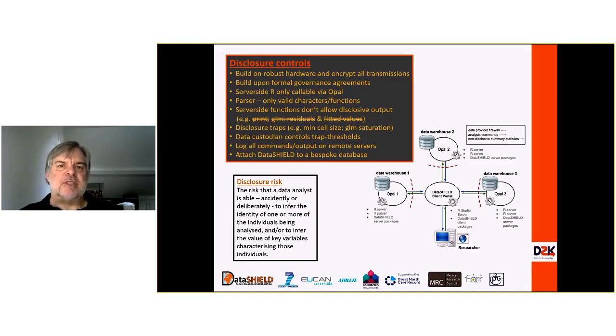At the same time, as well as the hardware being robust, in general, DataSHIELD should only be set up in situations where you've got good formal governance agreements in place. For example, one of the things that you should have is permission to use DataSHIELD on these particular data. So basically, we need good hardware and good formal governance agreements, and this is the same as any other approach to analyzing data that you would have.